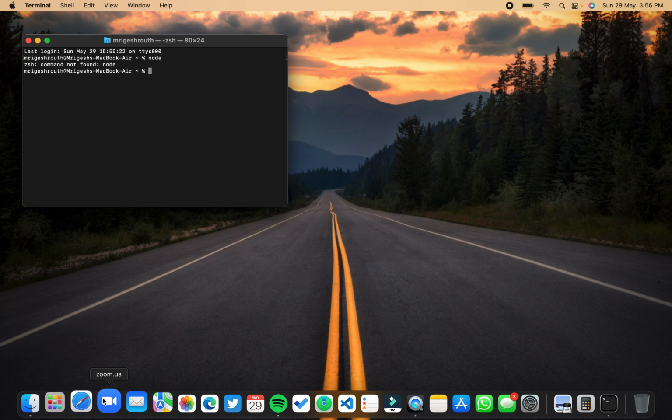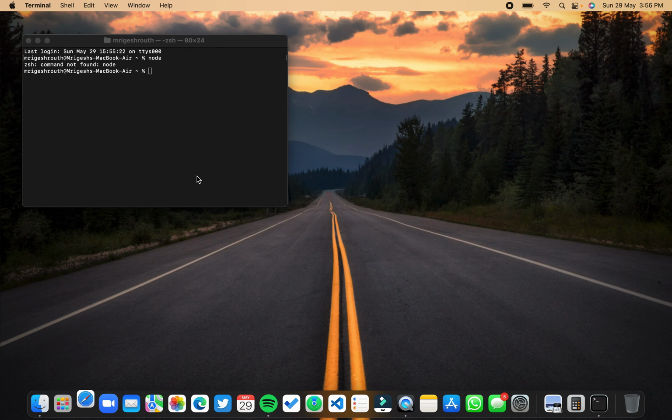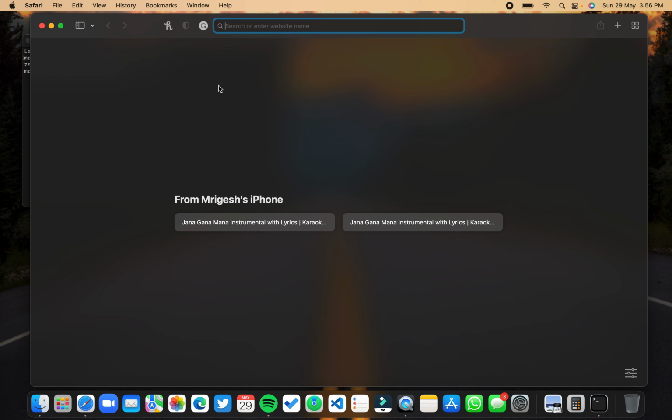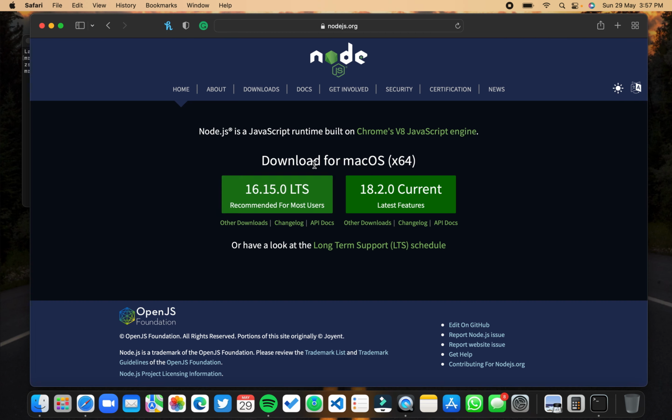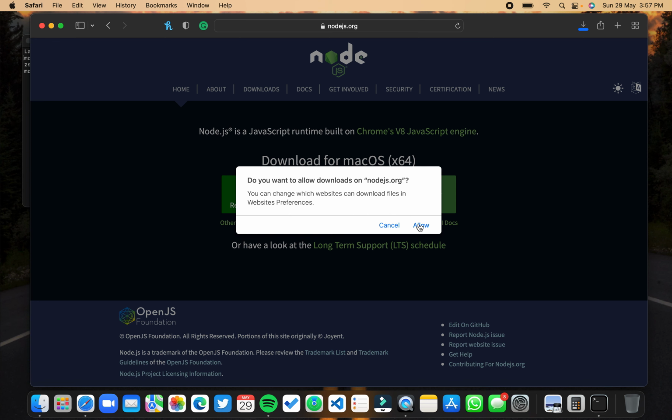I'm going to open up Safari. It has opened up. Now I'm going to type in nodejs.org. The website is going to open up. Here you can see Download for macOS. If you are using Windows, it will be Download for Windows. For a Linux system, it's a different procedure. I'm just going to click on the latest version and allow the download.